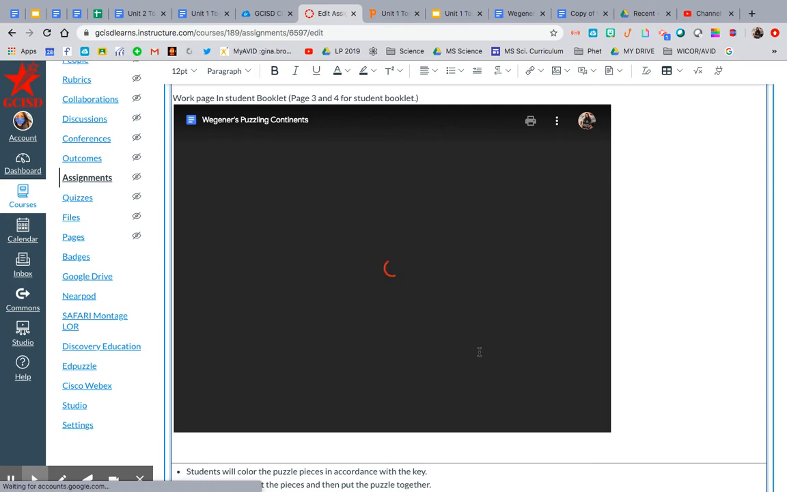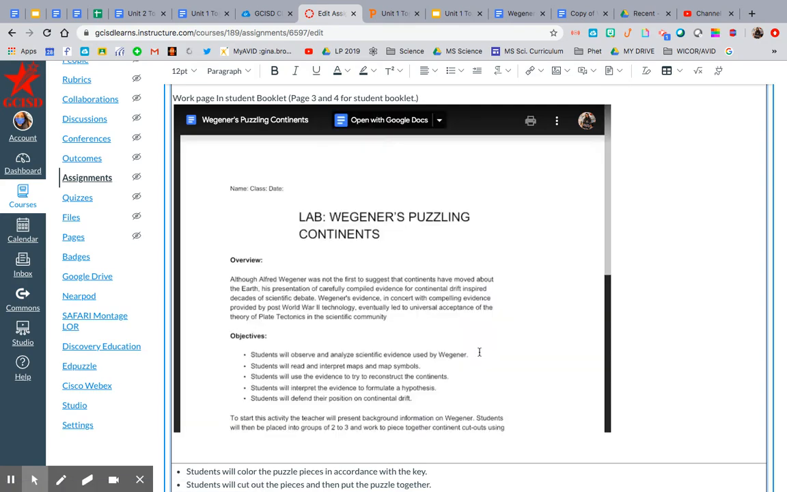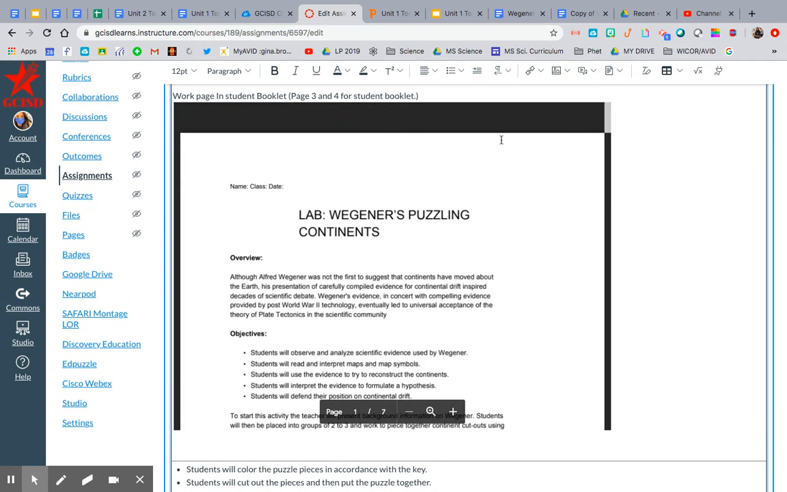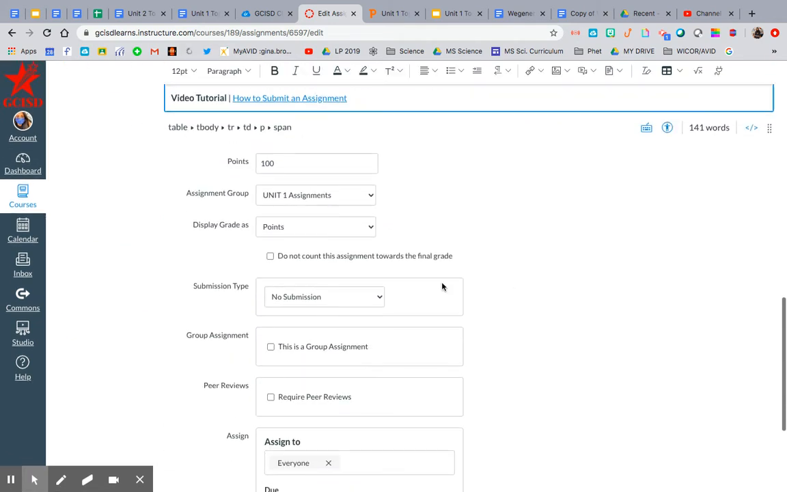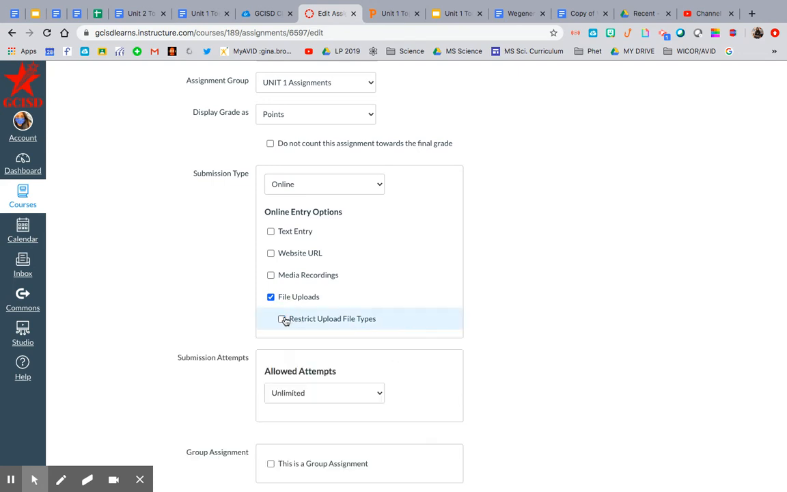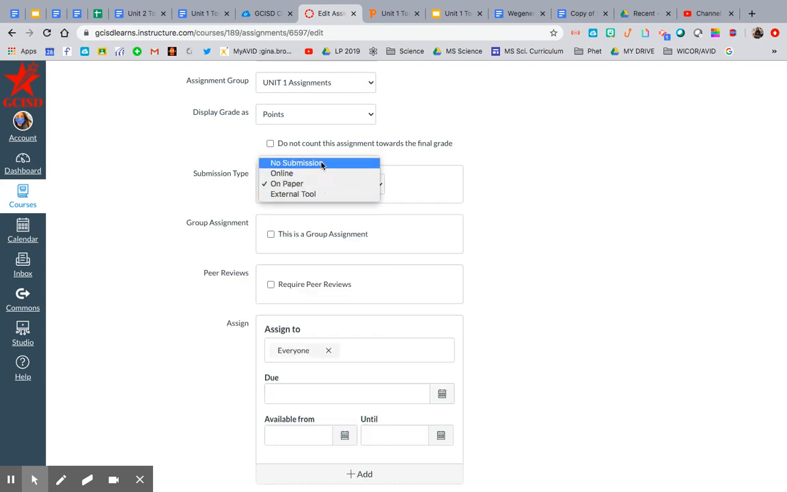So the kids have this in their workbook, so you're just showing them what they're doing. And if it's something that they need to write on and turn back into you, they can open it in a Google Doc, make a copy, and then they can submit that doc below. You just need to make sure that your submission type is online, and it can be a file upload, and then you can even restrict the types of files that you allow to upload. Or you can do a text entry. So any of those things you can do if you want them to do an actual online, or you can have them do it on paper.